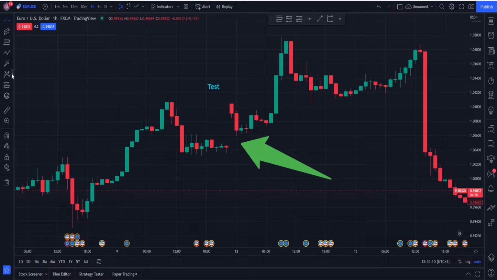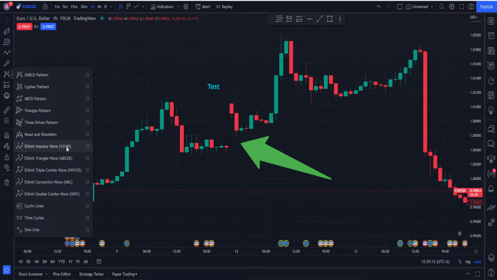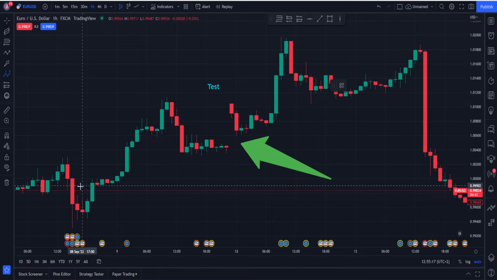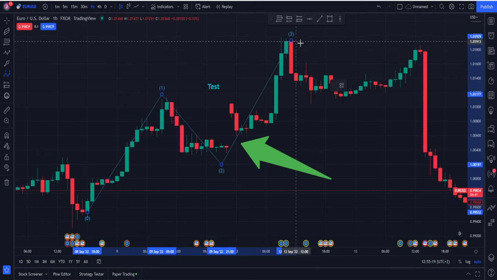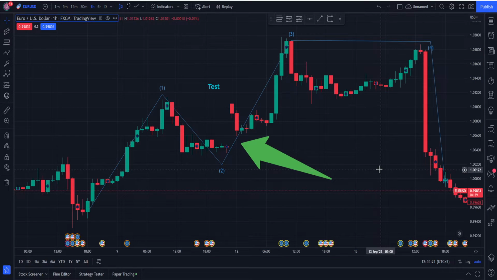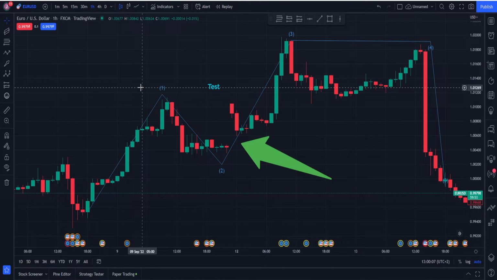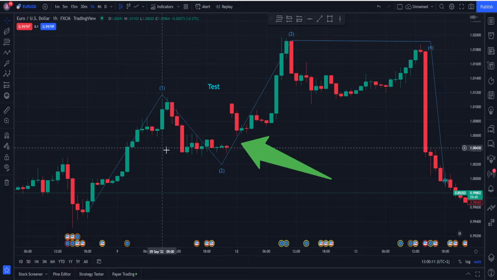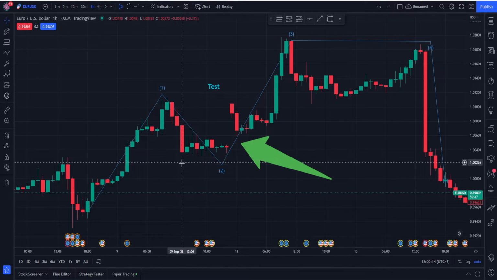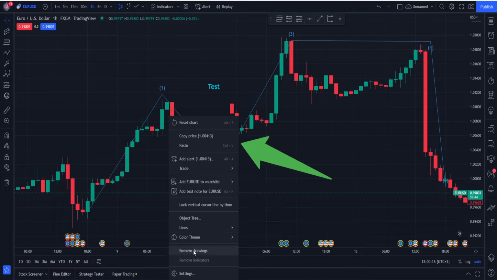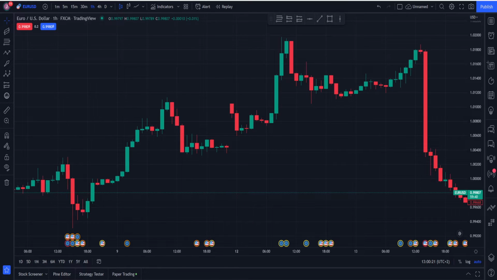Next we have other sets of drawings that are also used in different strategies, like the Elliott impulse waves. You can just draw them on the chart as you like. Before we continue, we would like to just remove everything we have drawn on the chart thus far. So instead of deleting one item, we can just right click on the chart and press the remove drawings button. Then everything disappears.